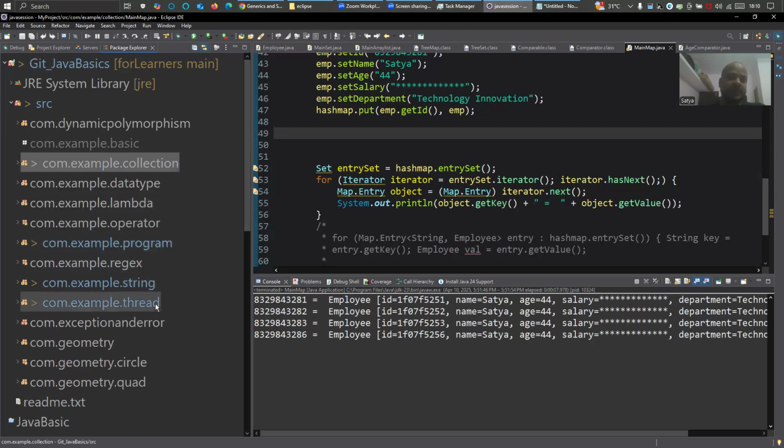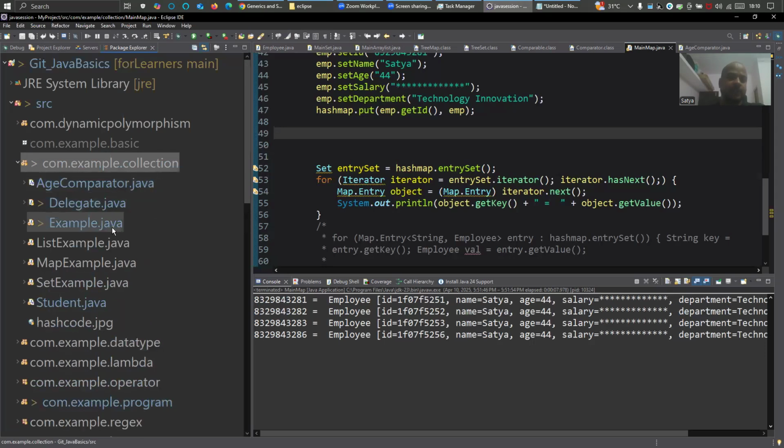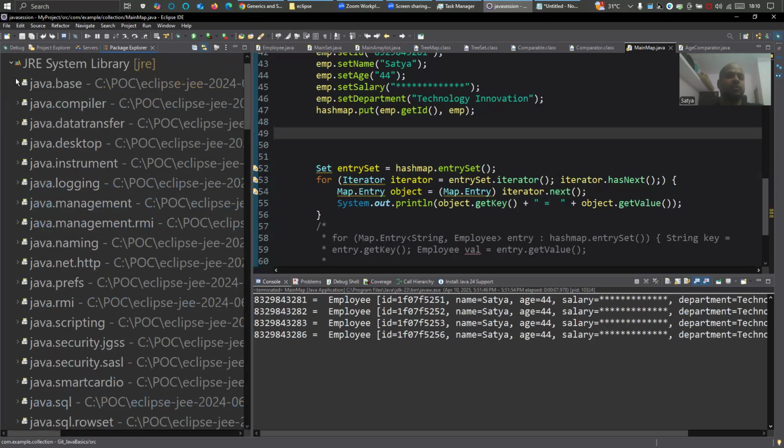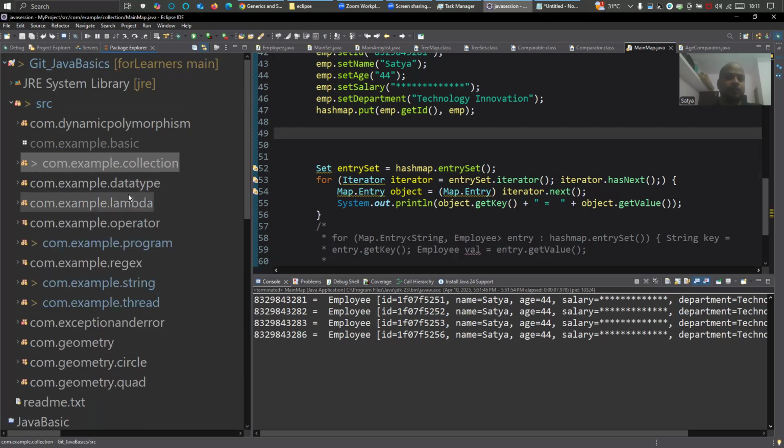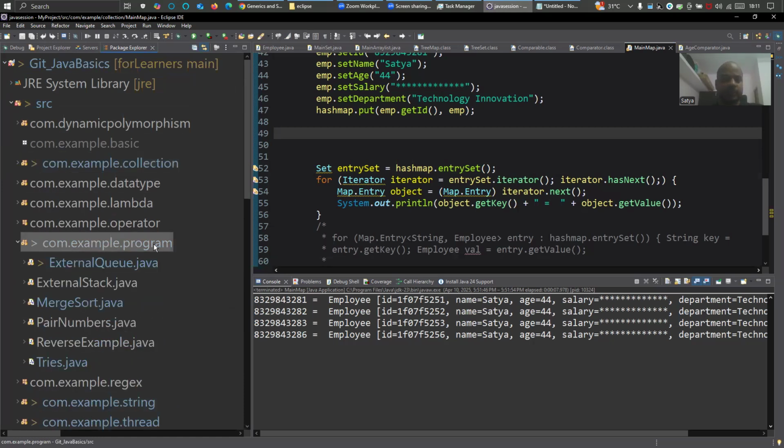I guess it's in collection. I need to expand the comparator, delegate, example, set example, student code. Okay, here I have to find where I've written it. Let's do something new. Here I have done something beautifully. I will show you, one second. Yeah, I think this one.